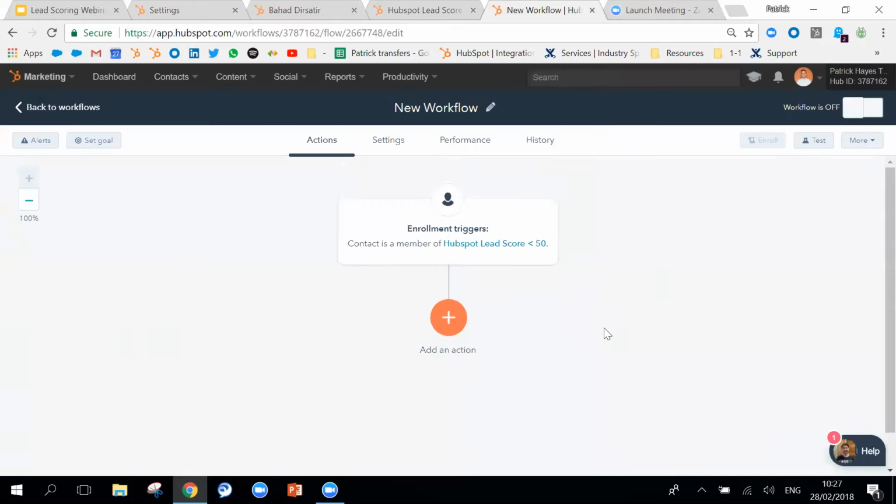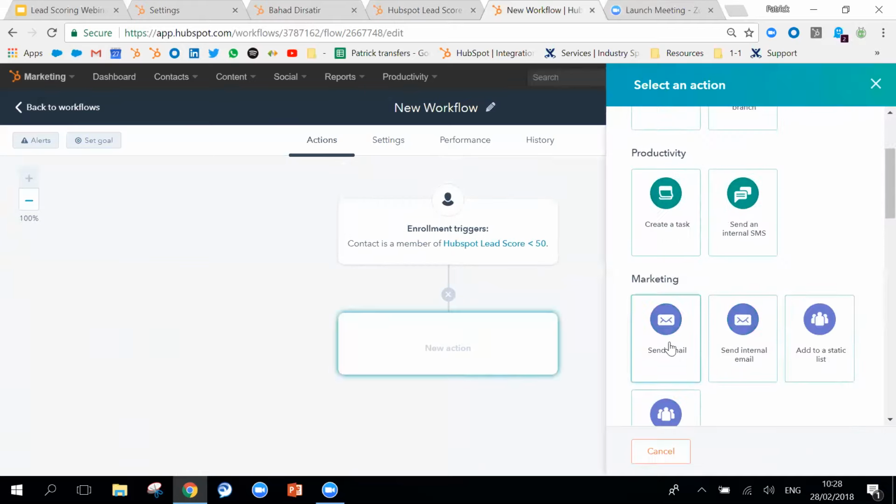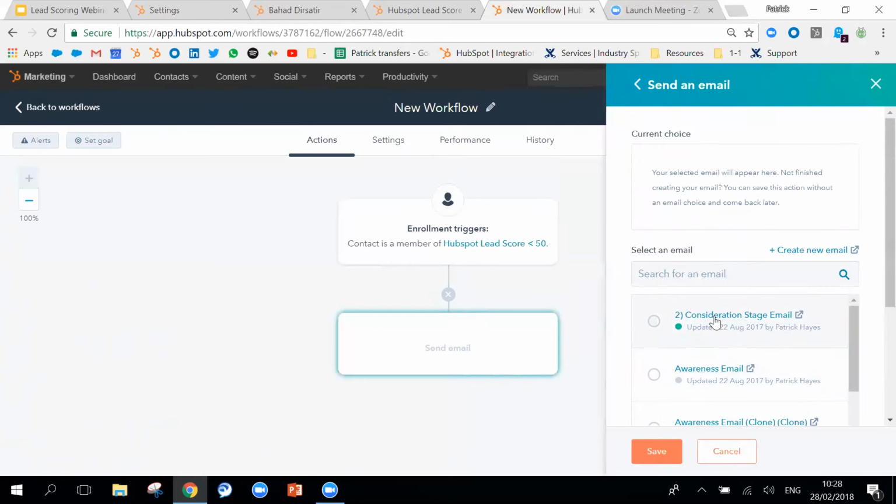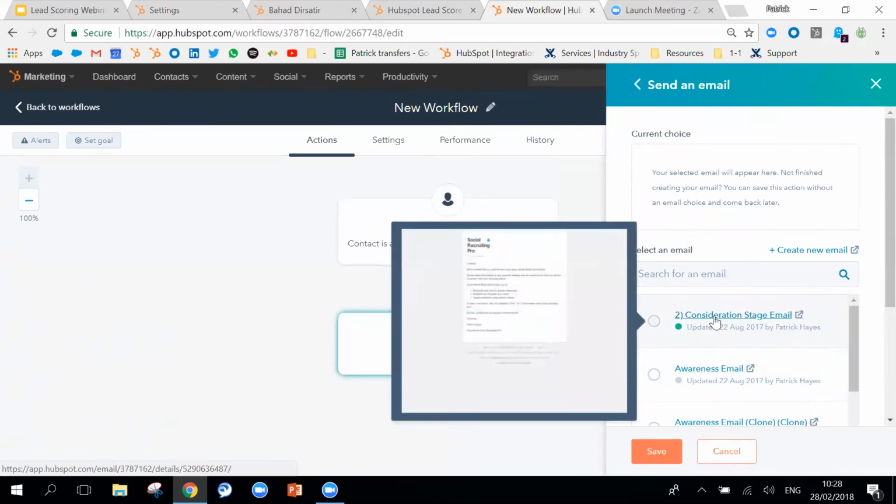Okay, so that's going to be those 2 guys. And the action is going to be, I'm going to send them an email. And the email I'm going to send them is going to be a consideration stage email. So I'm trying to get them to give me more information, come back to my website, show signs of life, signs of a signal that they're ready to buy.